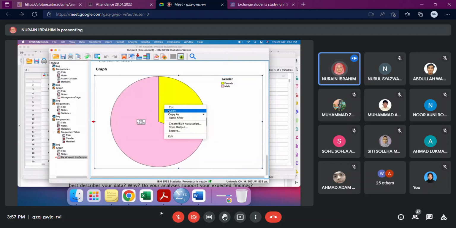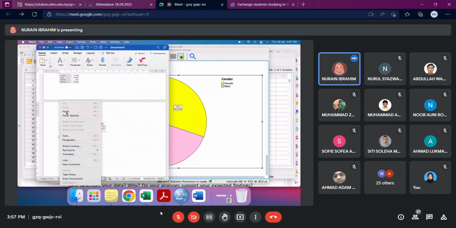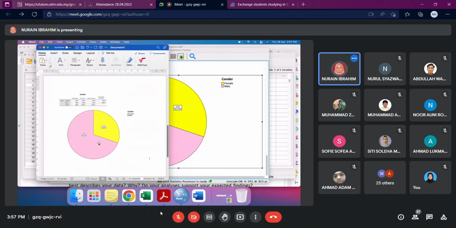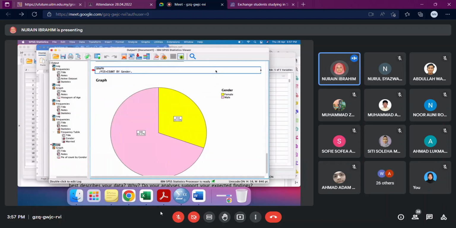You right click and then you press copy. Then you go to this one. You will get the pie chart here. You paste it. Okay, you get it for gender. Okay. Example. One more, you go up.